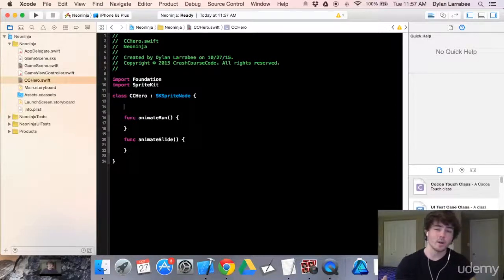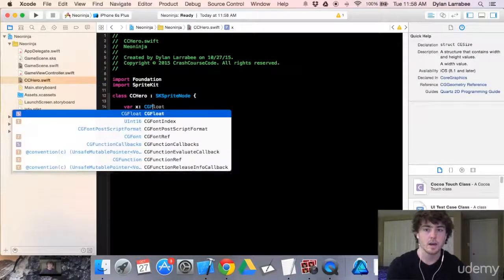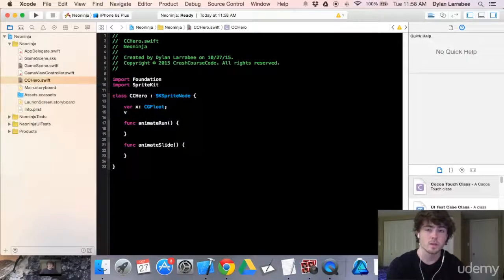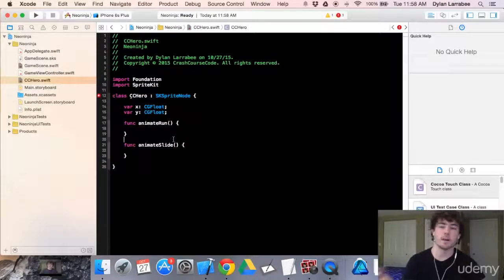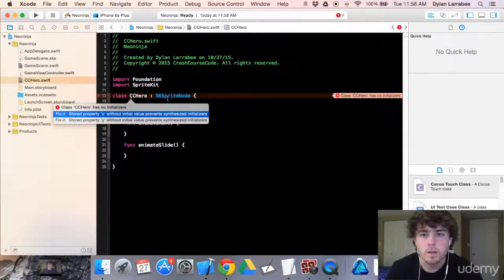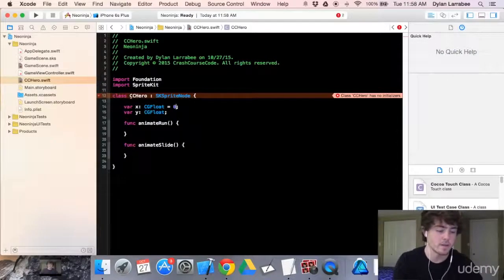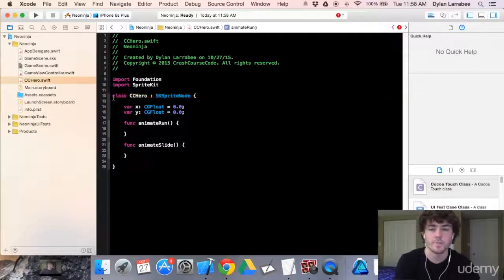In our game, our hero actually is not going to have any properties, but say our hero could move around on the screen. We could say var x of type CGFloat is one property, var y, CGFloat is another property, and that would define the XY coordinate of our CC hero here. And we can declare the default values to be 0, just to make our compiler happy. But anyways, that's going to be a basic explanation of classes and objects.